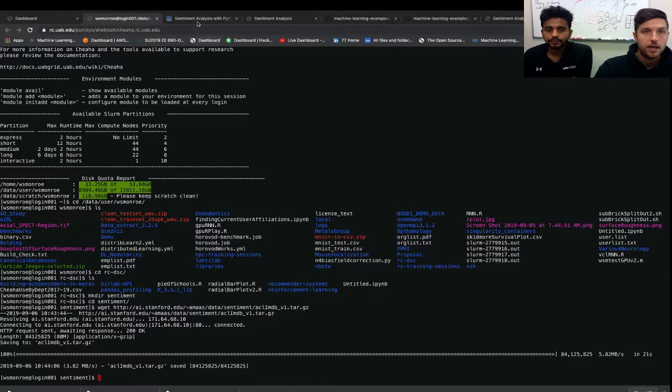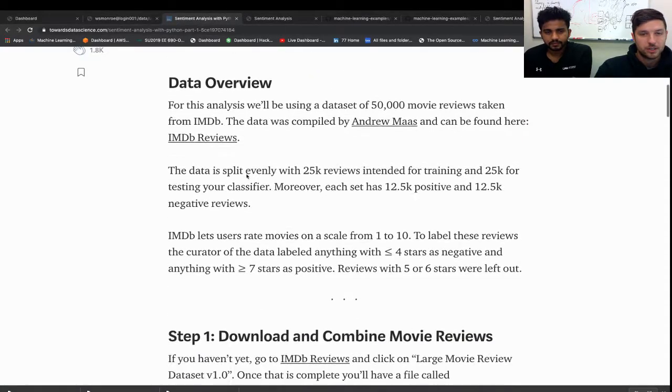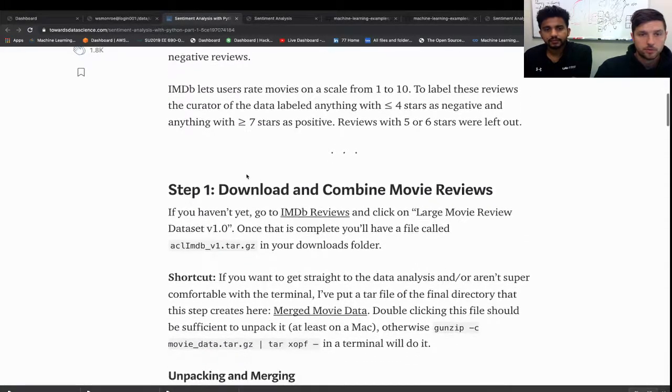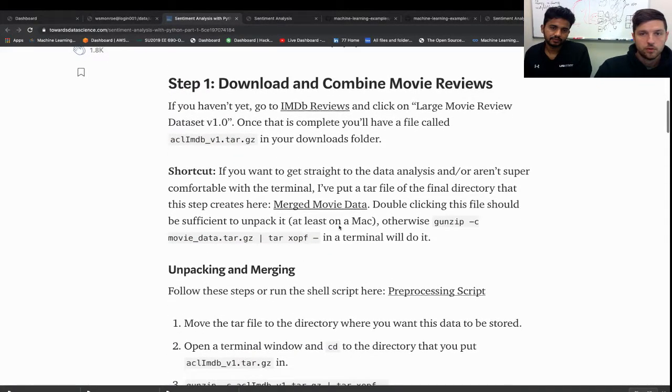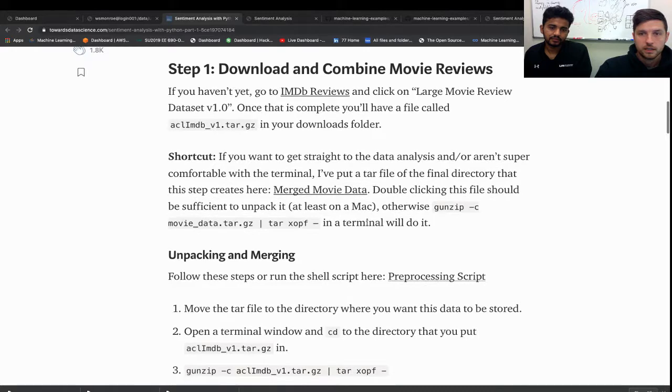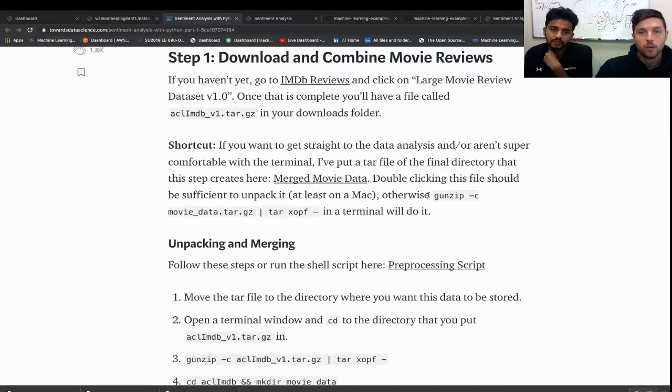All right, so now we're going to go back to the tutorial, because he goes through a couple of data preparation steps. So first thing, okay, so yeah, he says double clicking it should be sufficient to unpack it, but we're actually not doing this on our desktop, so we're not going to double click it.